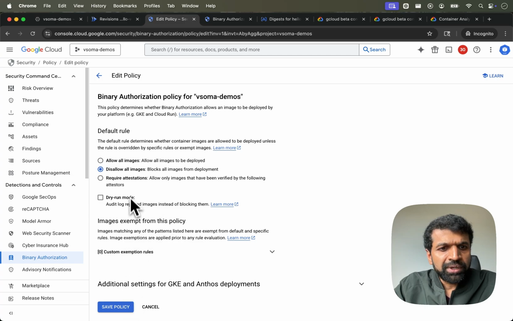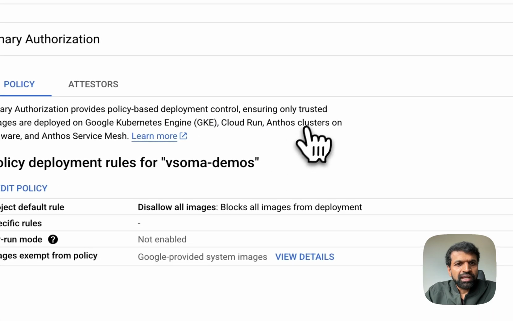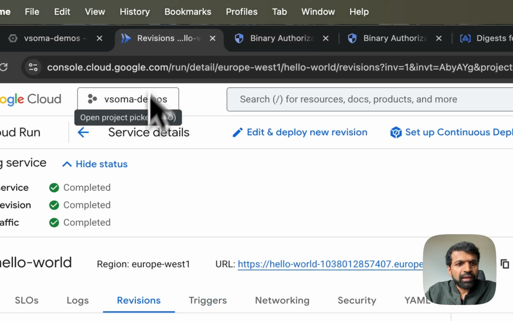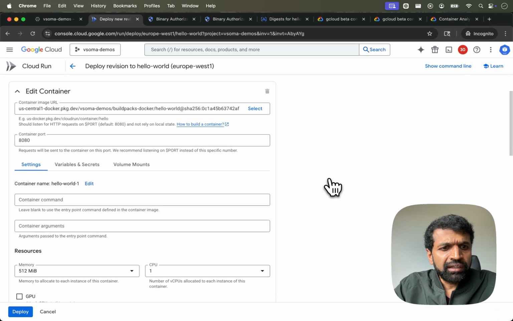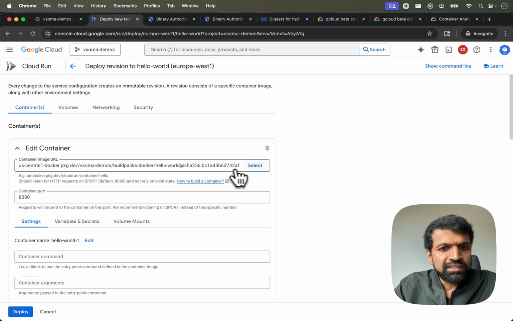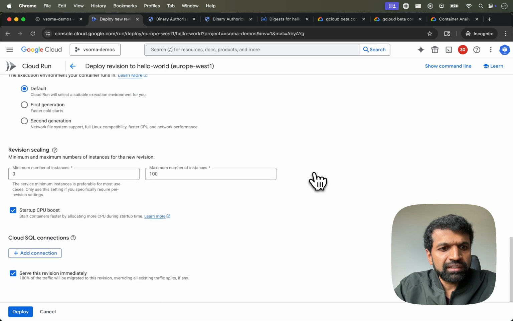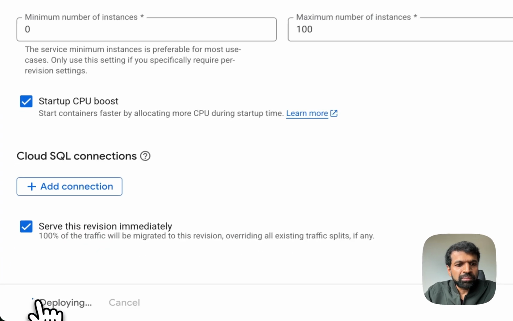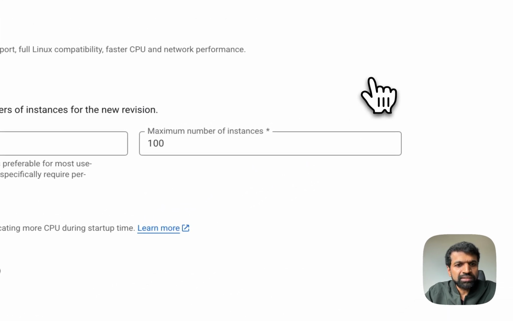Okay, so I picked the disallow all images and saving the policy. And now I'm going to Cloud Run and simply editing the existing deployment there. So here this is the V1 that was picked earlier. That is the same image. I'm simply editing and hitting deploy again. Let's see what happens this time.